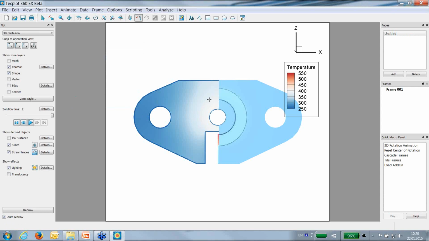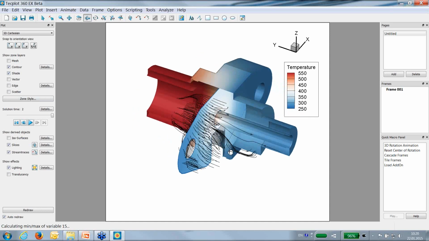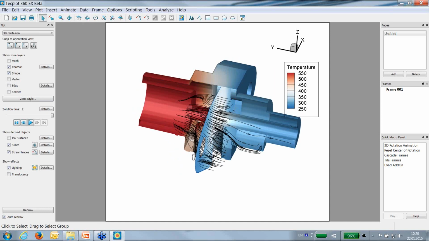And now we can seed stream traces either one by one or as a rake. So I will seed a couple. You can also seed those stream traces randomly on your surface of a selected object. So here would be the slice, for example. And here it is. I've got a couple of stream traces here. And I will just turn it a bit for you to visualize. So that's basically the stream traces along which the heat flux goes.